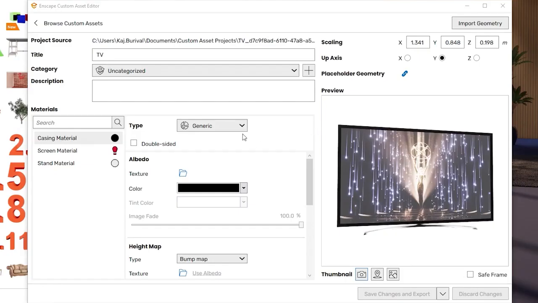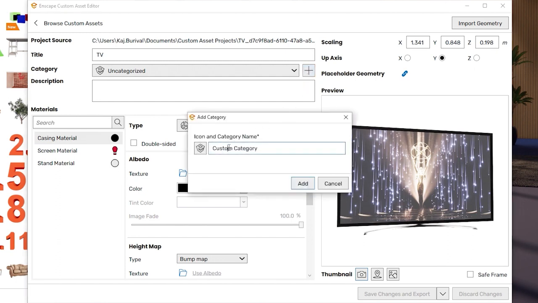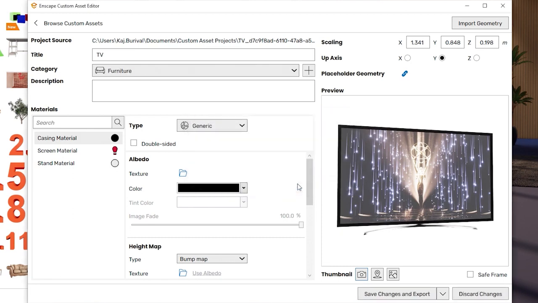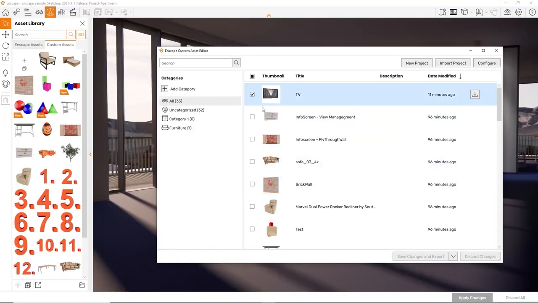In the custom asset editor itself, you can now find a category drop-down menu, as well as a plus button to create new categories on the fly. To assign multiple assets to a category, you can select them back in the list view and drag and drop them onto the chosen category.